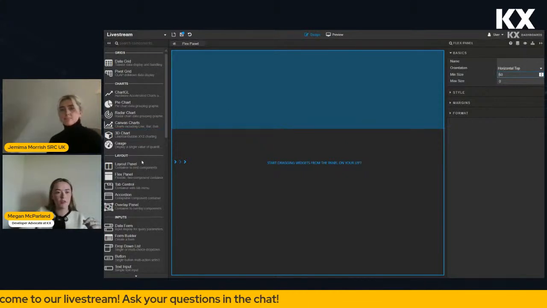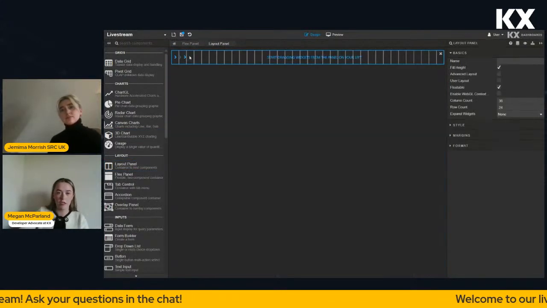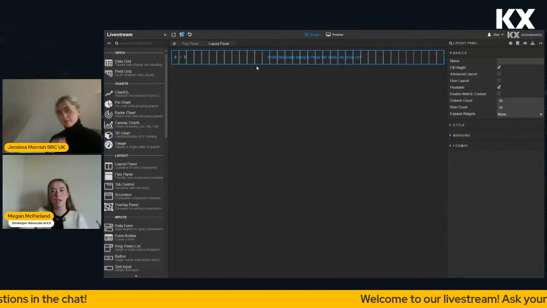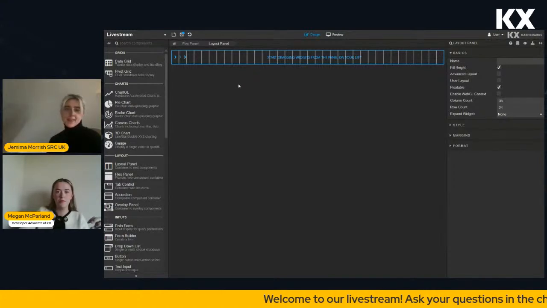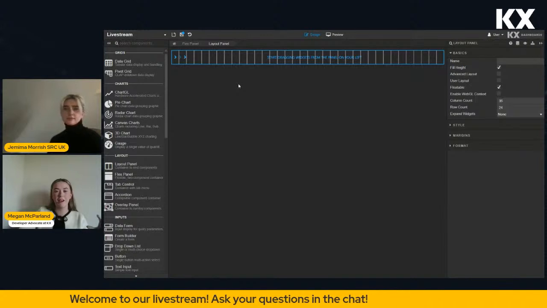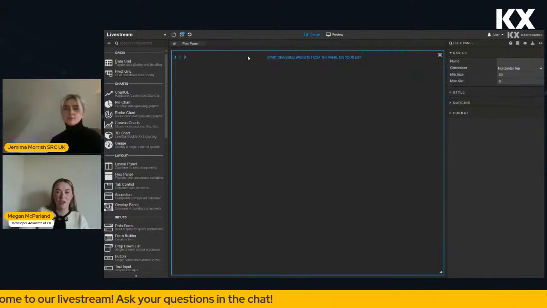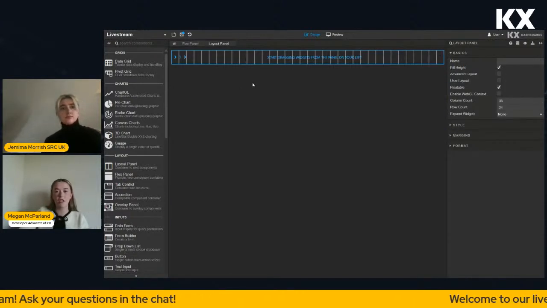In the top panel of the Flex panel, we're going to add a layout panel. Layout panels are used to nest components within a dashboard. These can be added to any other panel component, or they can be added directly to the dashboard itself.